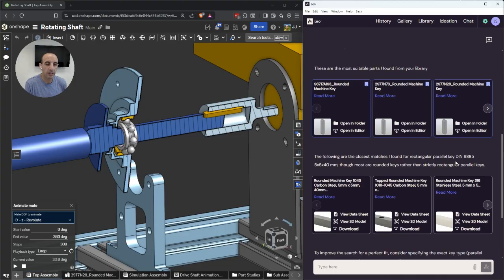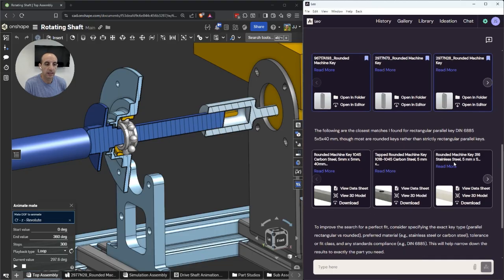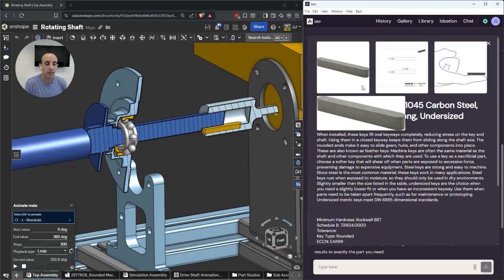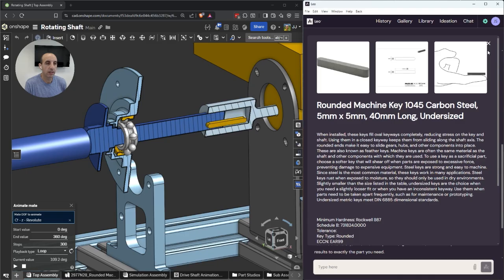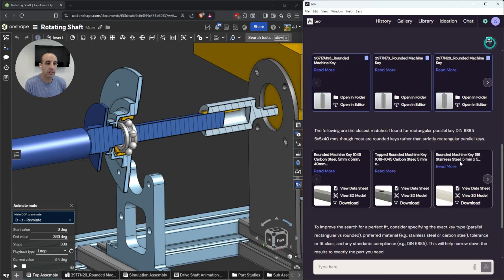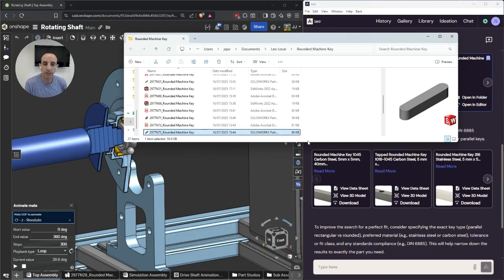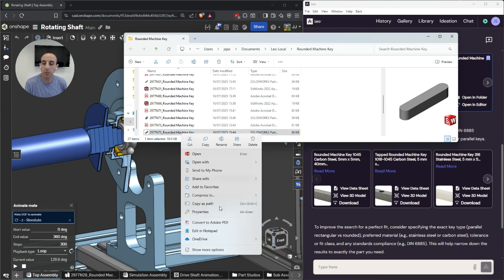Leo has found the parts, it's found the rectangular parallel keys, and we have different parts that I could either look at what Leo has found on the internet, and here's all the information summarized nicely, or I can see what he found in my local library. We can open it in my folder, and it turns out that this is the part, one of the parts I was looking for.